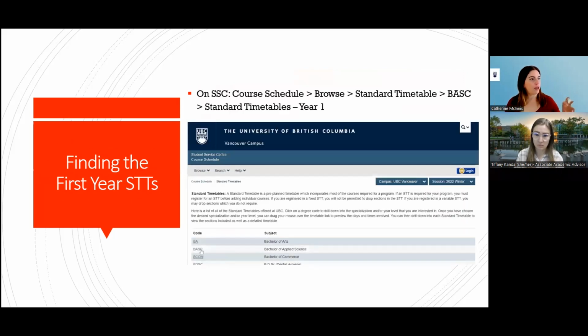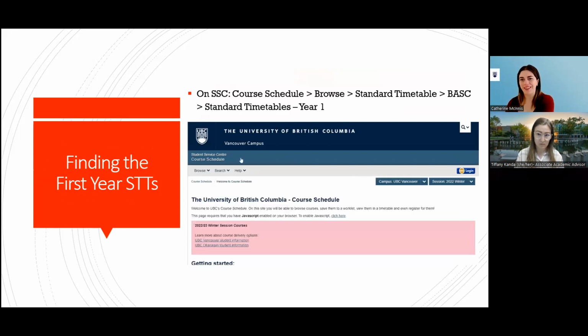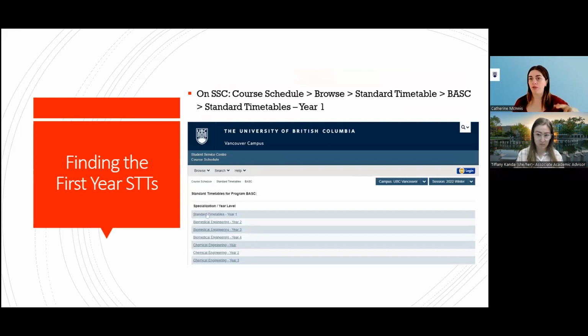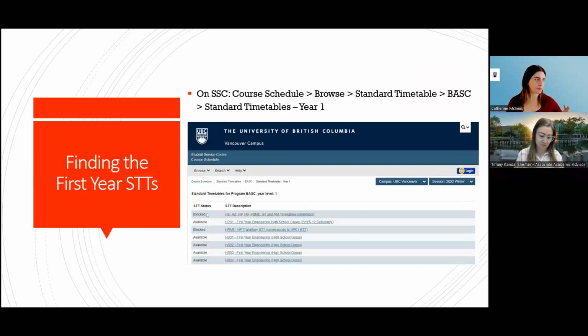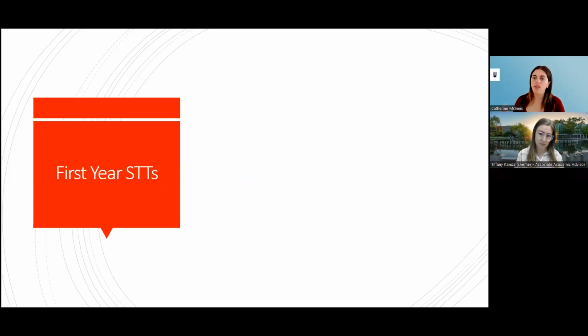And here's a little animation that shows you how to find the STTs in SSC, in the Student Service Center. I don't want to over acronym you, but how to find the standard timetables in the Student Service Center. So you're just clicking on Browse, Standard Timetables, BASC, that's Bachelor of Applied Science, that's our engineering degree. And then you choose the year one timetable that's relevant to you. And so you'll notice there's more than one type. So we'll give you an overview of some of the common ones now.